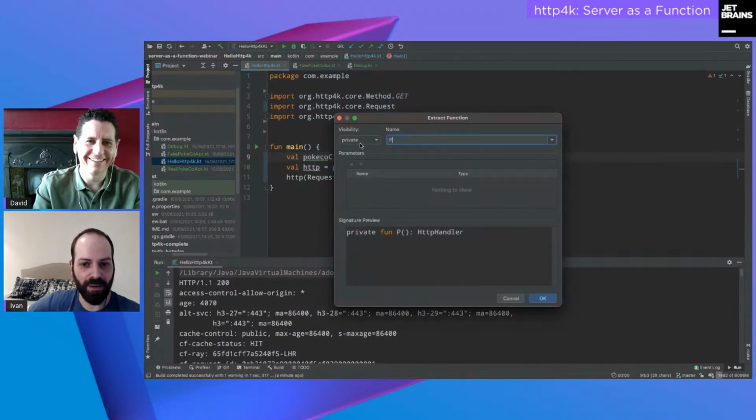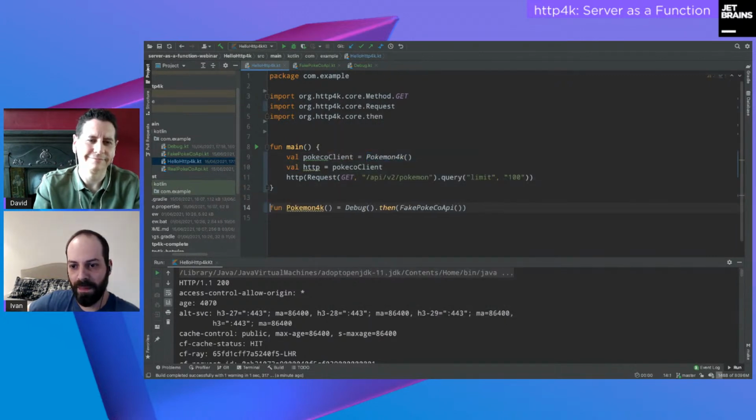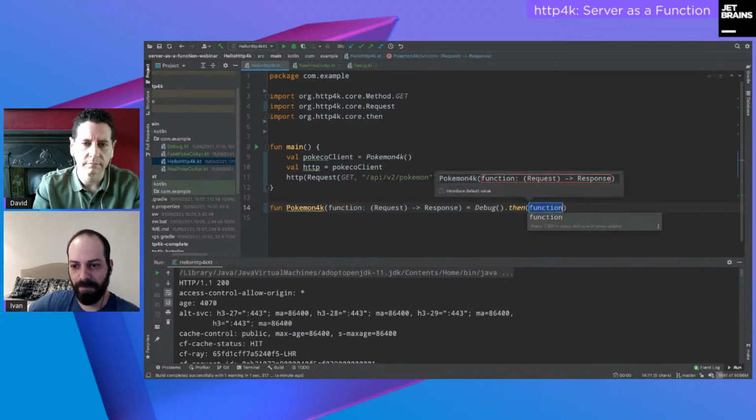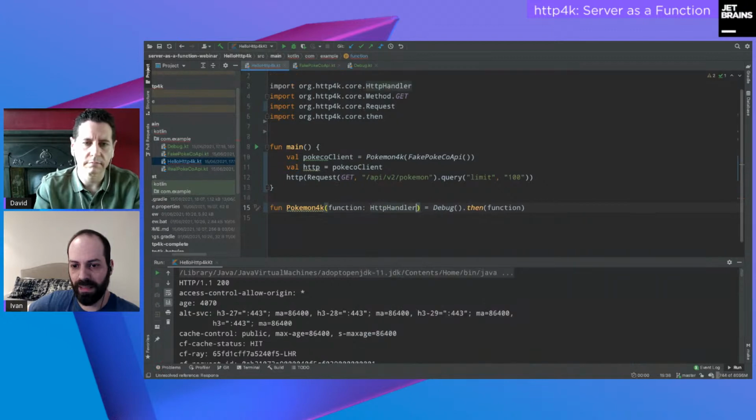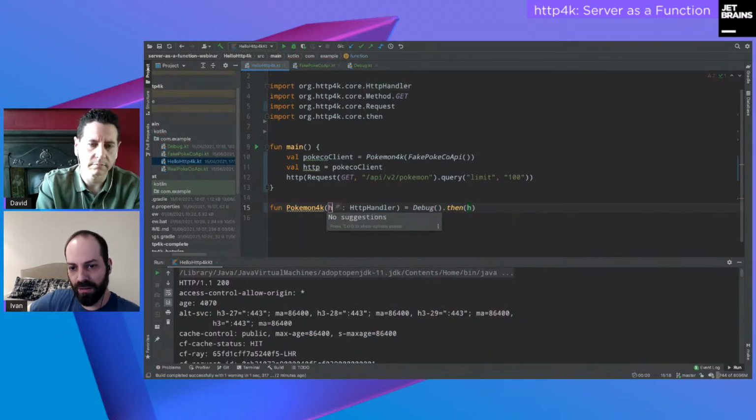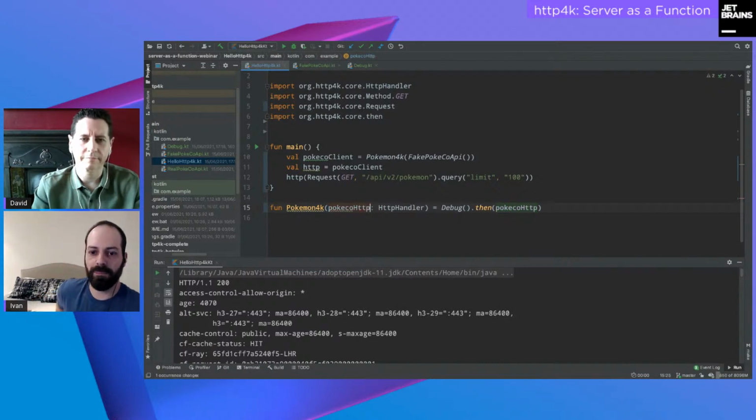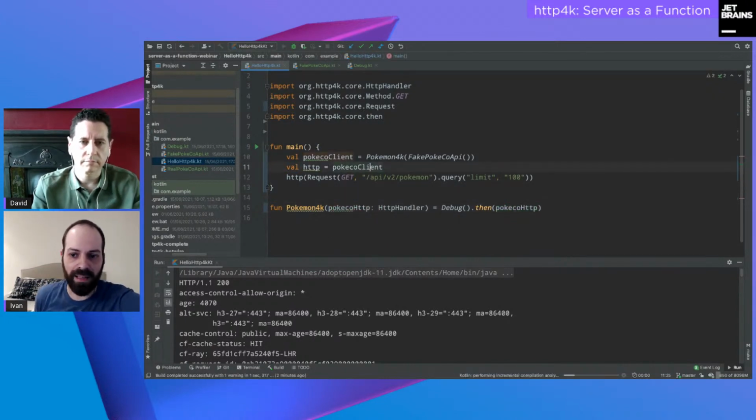We just need to create our own server at this stage and pass that around. Yeah, it's this guy. So I suggest the fake PokeCo API, we pass that as a parameter. Okay. Because that's our dependency. And that's an HTTP handler. So, yeah. Right. PokeCo. There you go. So what we have now, line 10 is still our client.